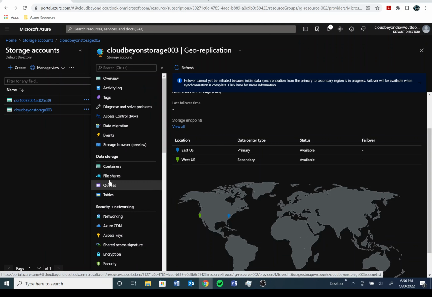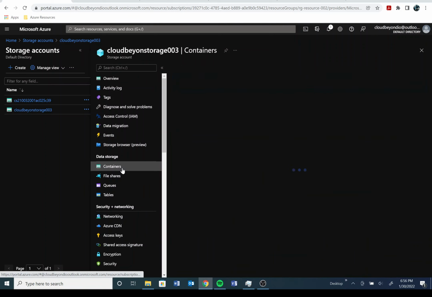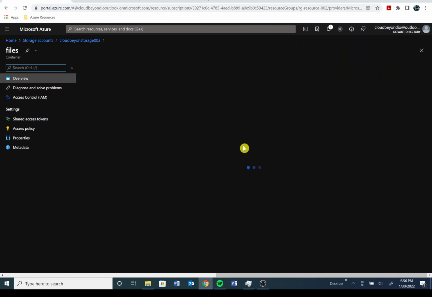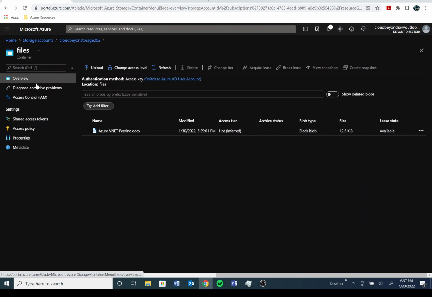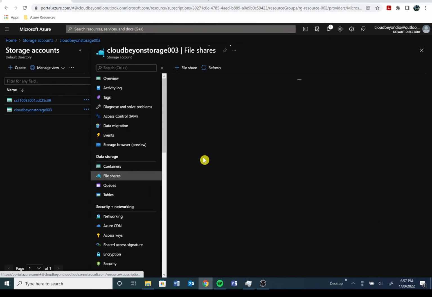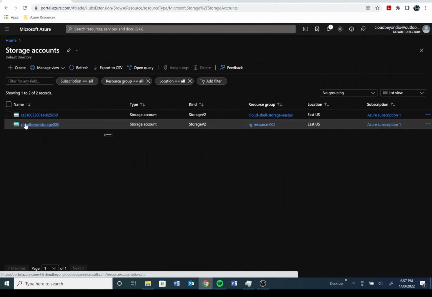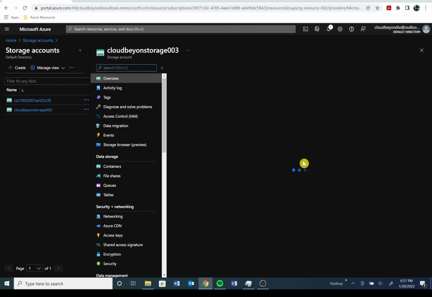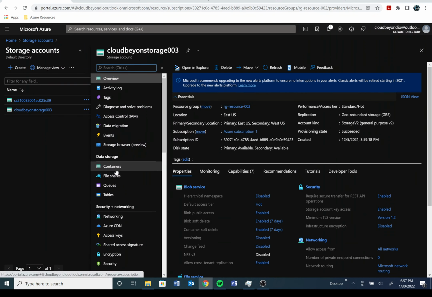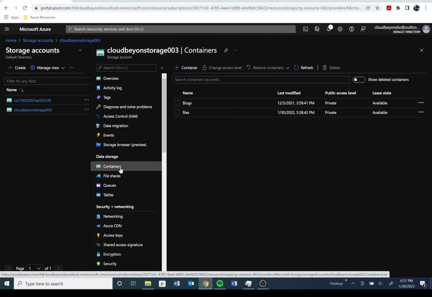data you actually have. And speaking of data, the data would reside in the containers, file shares, queues, or the tables. I do have some data in the containers here, and I do have a Word document within my container. You do have file shares you can access as well and set up. I don't have anything in these, but this is just an example. And in my next video coming up, I will show you guys how to go about accessing your data within a storage account using Azure Storage Explorer.